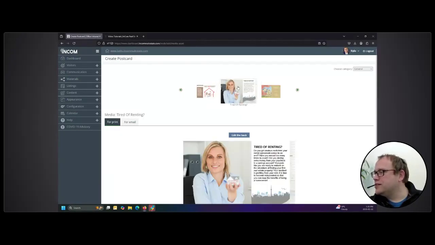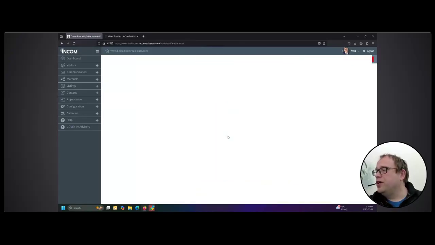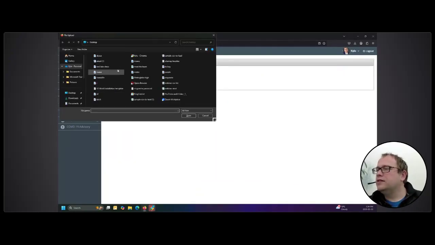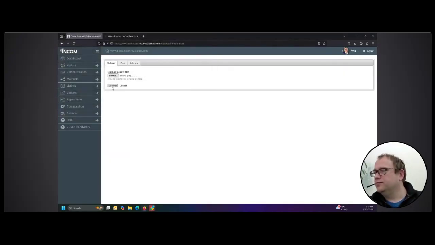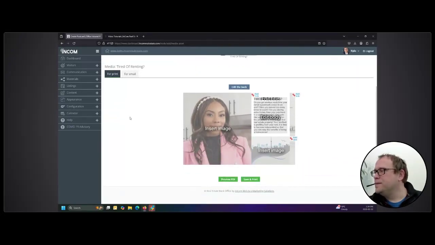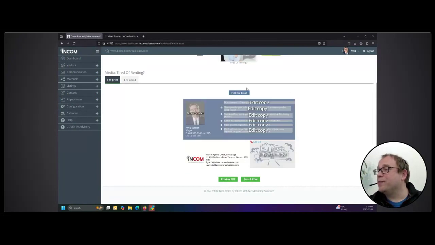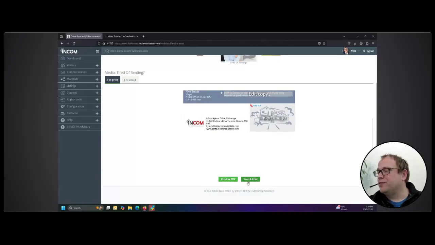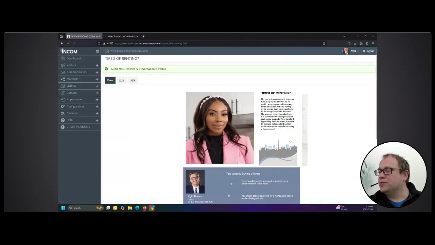Let's go with this one, this nice lady tired of renting. You can put on your photo here. Let's put Alyssa in here. There's Alyssa. You can put in the text, more images. You can edit the back. It has all your information right there. Already ready to go. That took me 2 minutes. Super, super easy to make these cards. You can email it. You can print it. Save and print. And that is really about it.